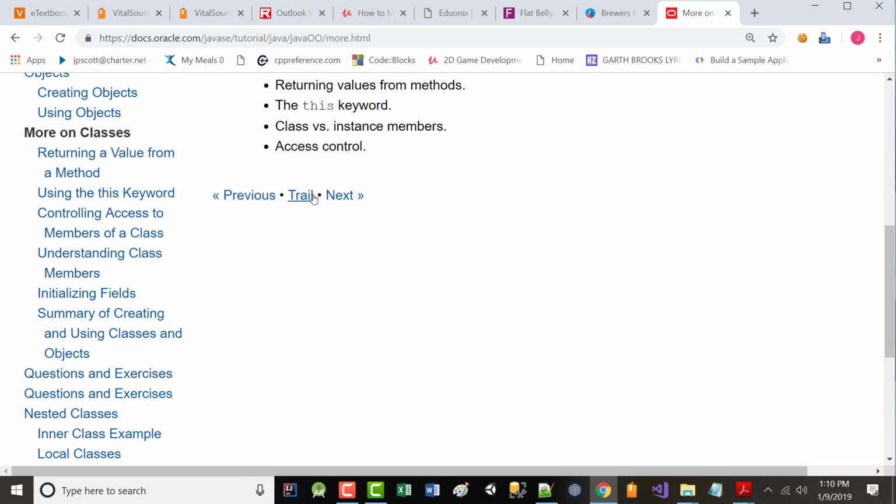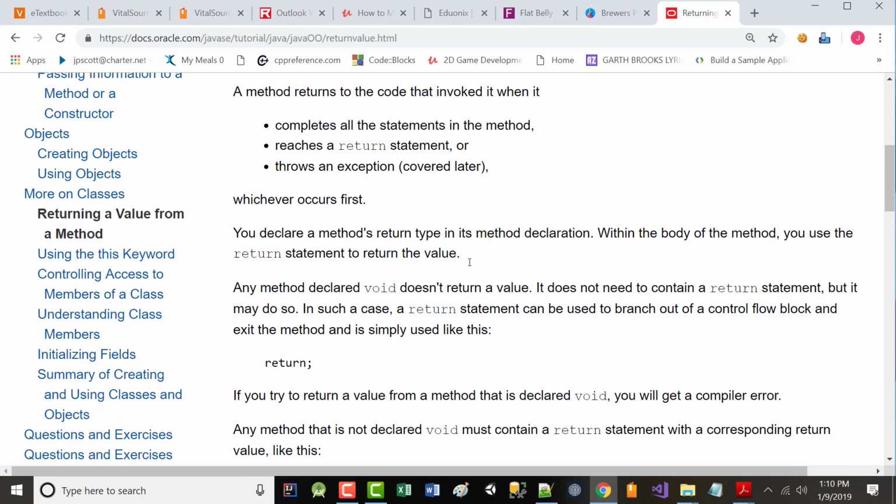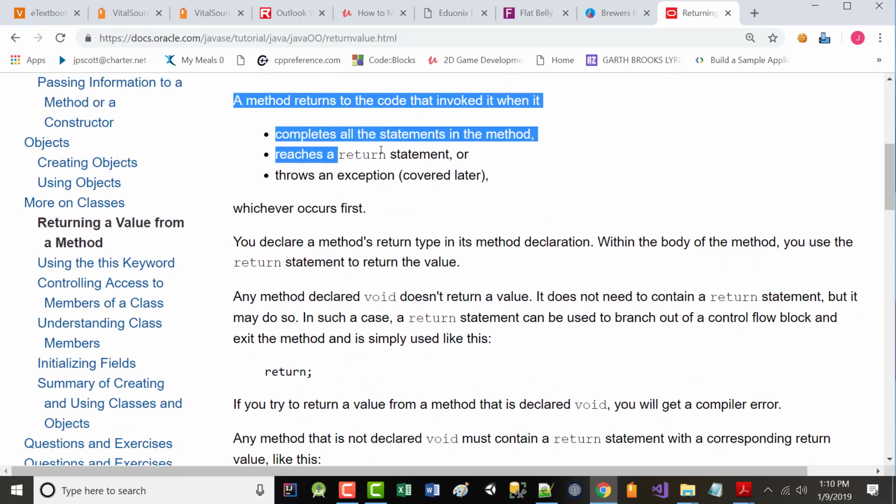More on classes. So now they talk about returning a value from a method. Again, pretty much the same thing that we covered in C#, but if you look on the screen, a method returns to whatever called it when one of 3 things happens. Number 1, it reaches the end. So you've got just a return semicolon in there. Number 2, it reaches a return statement somewhere in there. Or number 3, which we haven't talked about yet, it throws an exception. That's never a good thing. All right, something bad happened and you're handling it.